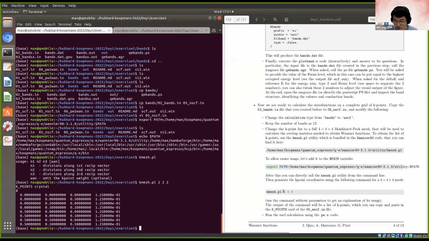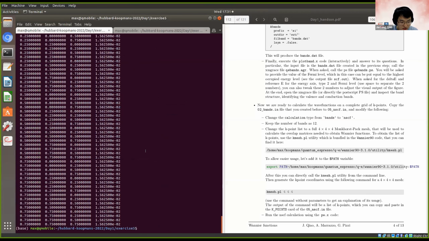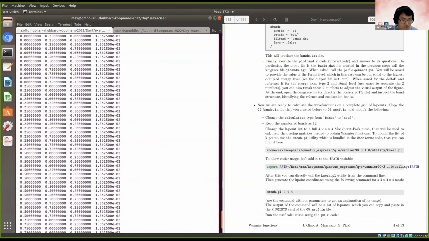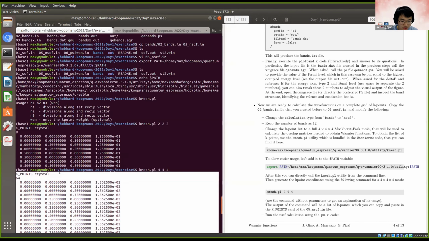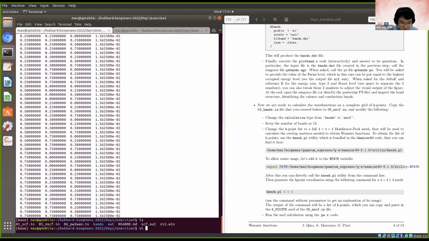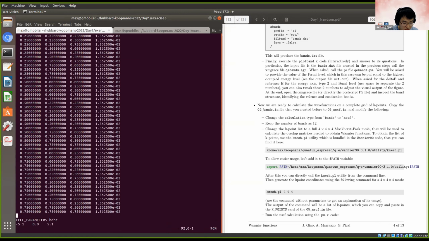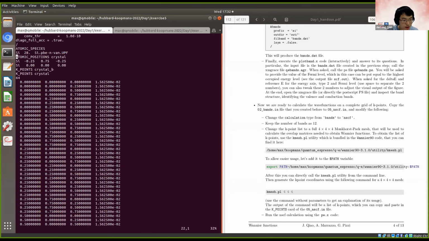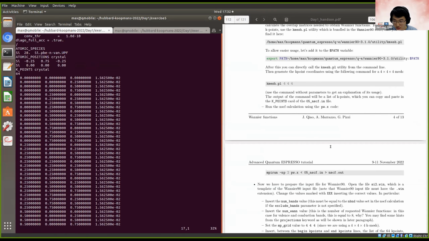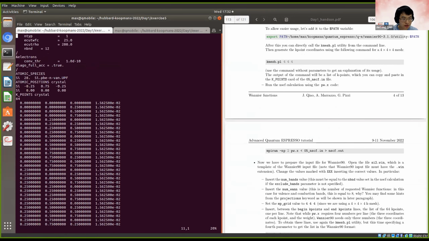But here we're going to use a 4 by 4 by 4 mesh. So we change this to 4 4 4. It's a bit long, but we're going to copy this. Copy. And we add this to the non-self-consistent calculation. So we first delete the old one and then just paste the new coordinates. And also we have to delete the previous crystal_b, which is just for the band calculation. Okay, so the input file is ready.